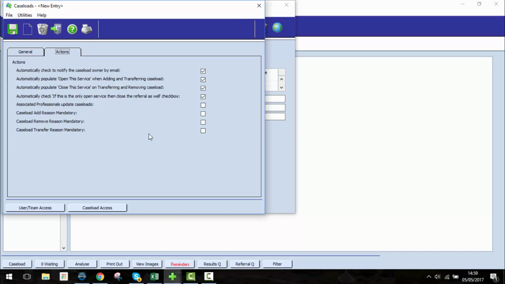There are then some other options we need to do in terms of allowing access to caseloads for people, but we'll cover those in a different lesson.